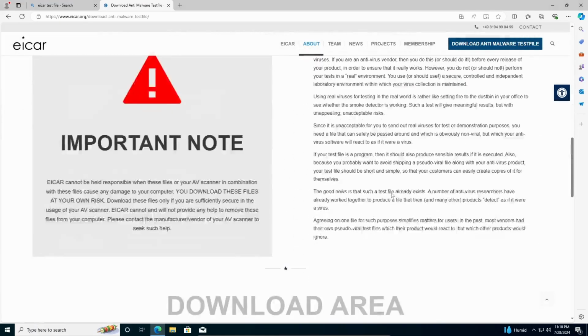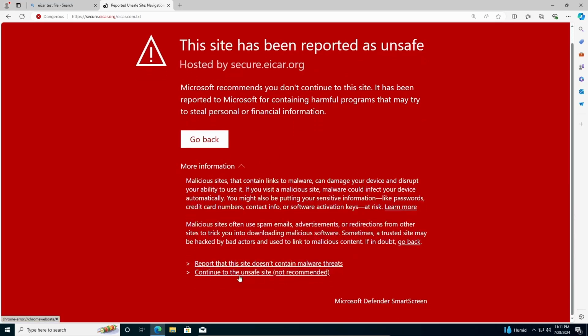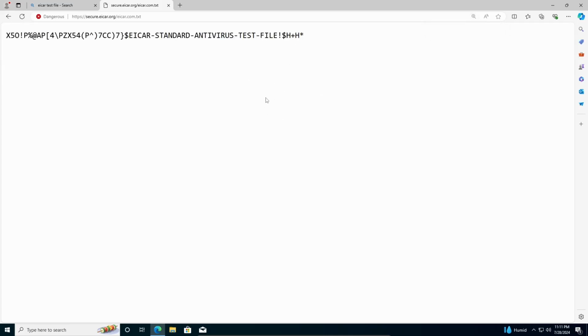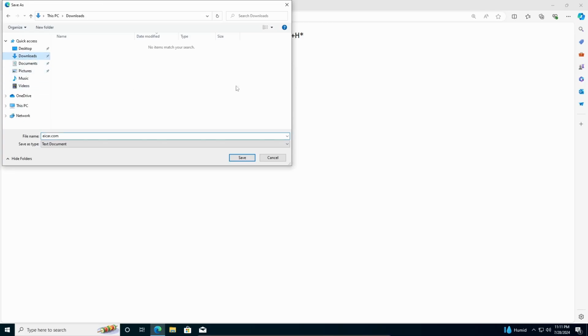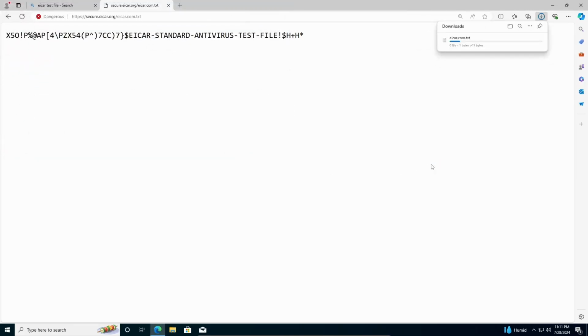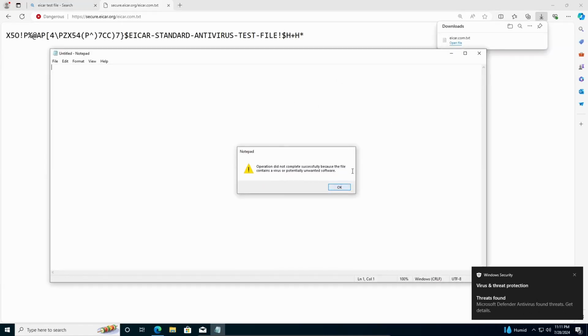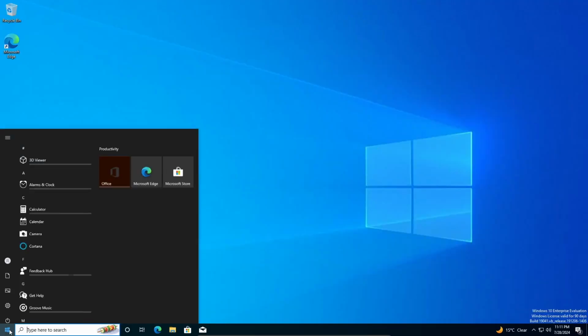And so what I'm going to do is scroll down to the eicar.txt file, and I'm going to try to download it. SmartScreen is probably going to yell at us, and so I'll click on More information and just click on Continue. And this is it. This is the malware that Defender is already piping up against. And so I'm just going to right-click and Save As, and just try to save it to my downloads folder. And immediately, we got an alert that Microsoft Defender found threats, and this file should not exist anymore. Yeah, there we go.